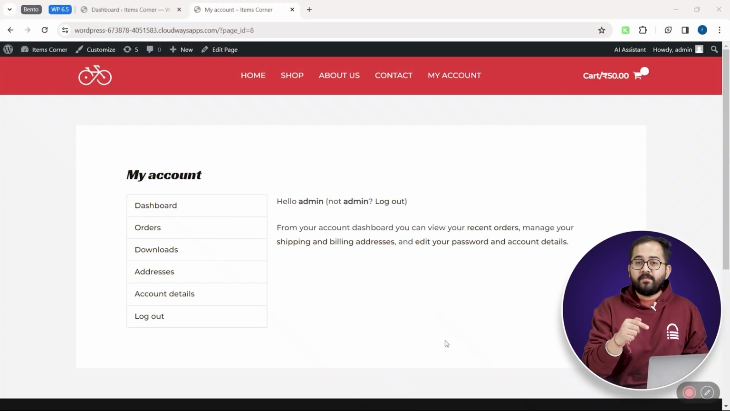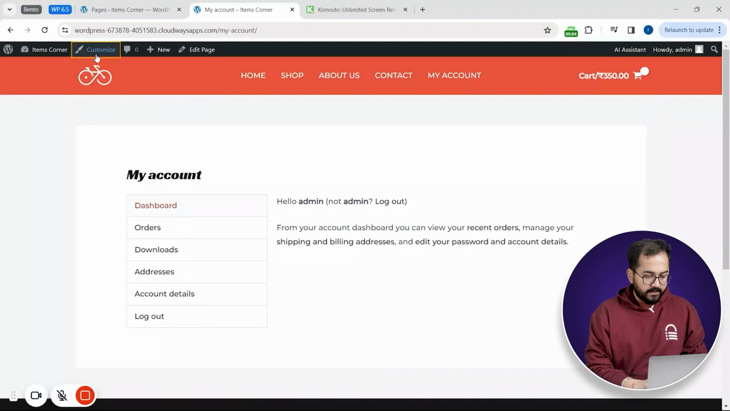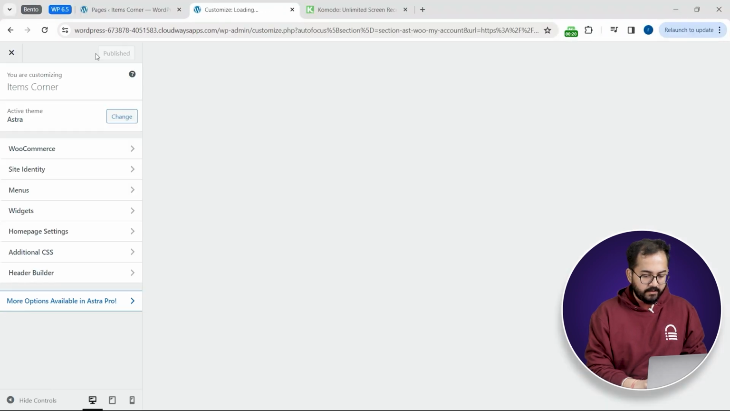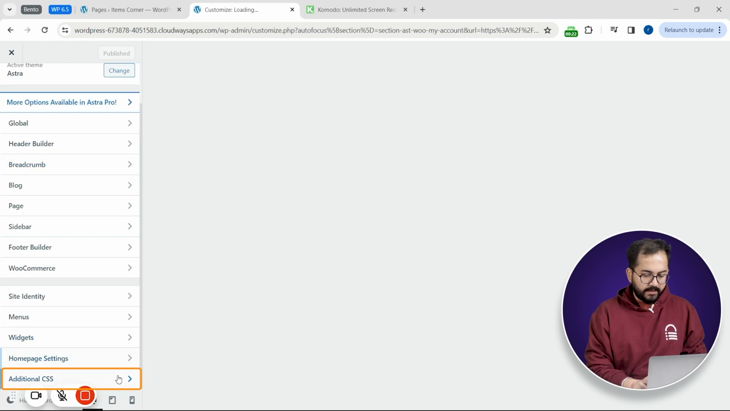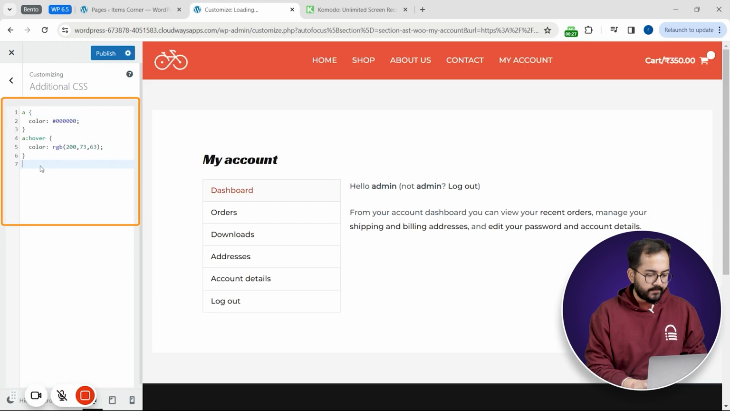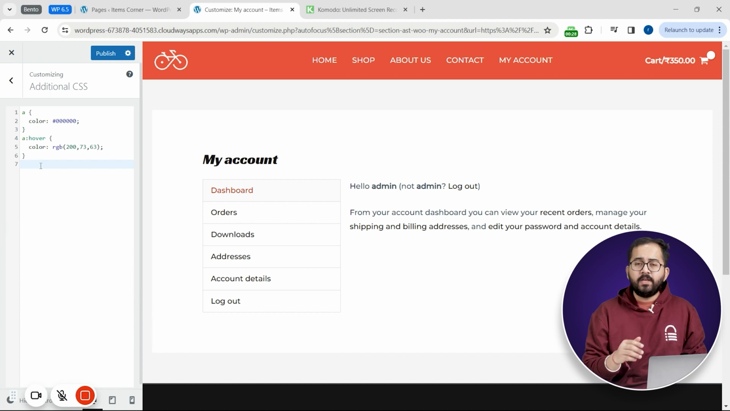Now, to remove these navigation buttons, I need to add a code snippet. So to do that, click Customise here, and on the left sidebar, scroll down and click Additional CSS. Here, I need to paste my code snippets. You can find these code snippets in the description below.